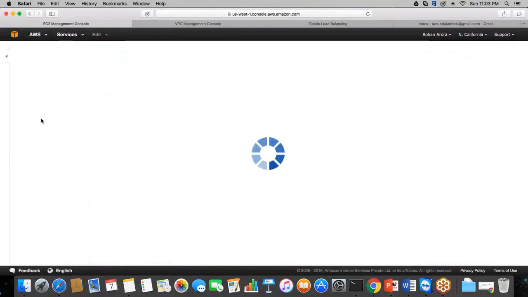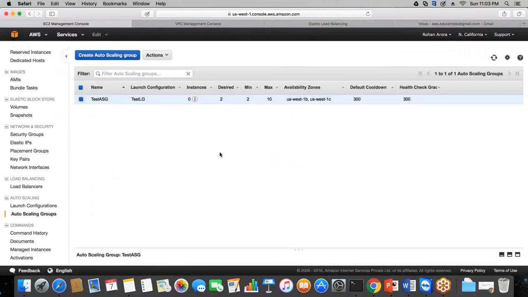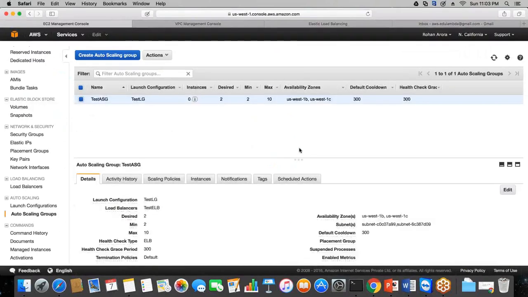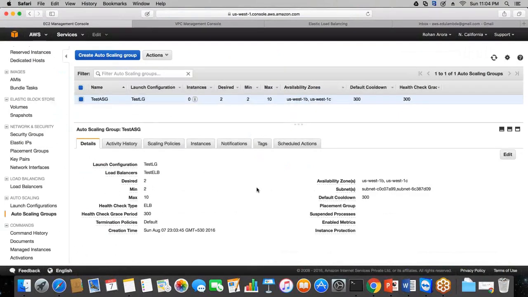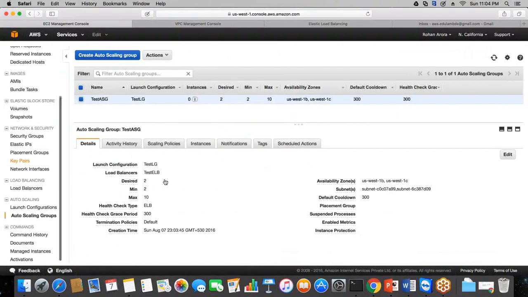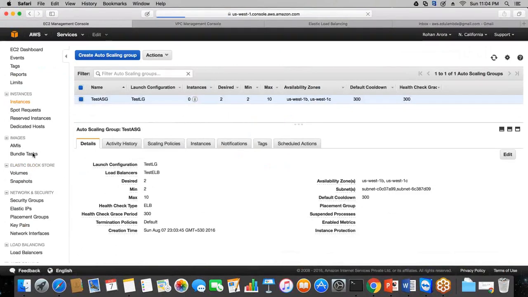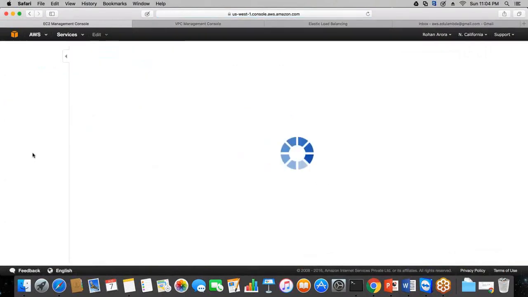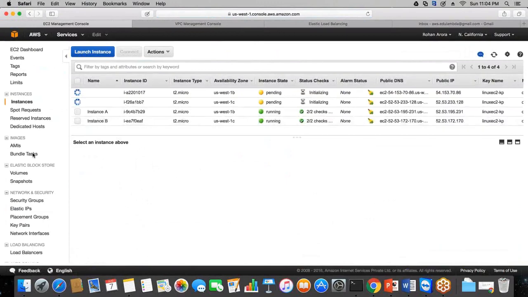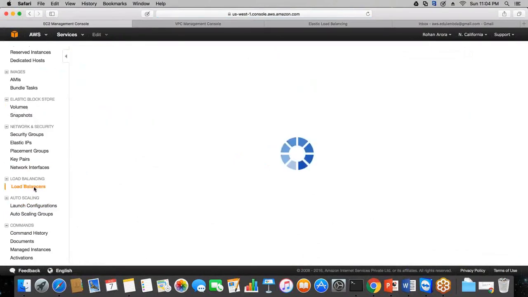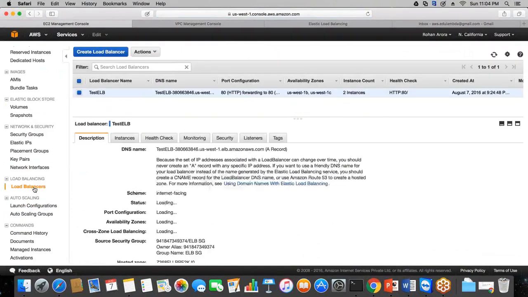I click on view your auto scaling groups right now, and it has come into action, and it has started launching my instances automatically. If I go back to my instance dashboard, you will see that it automatically triggered 2 instances. And once these 2 instances are up and running, they will automatically report to my load balancer.